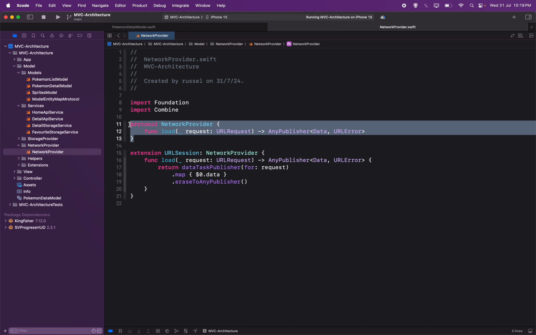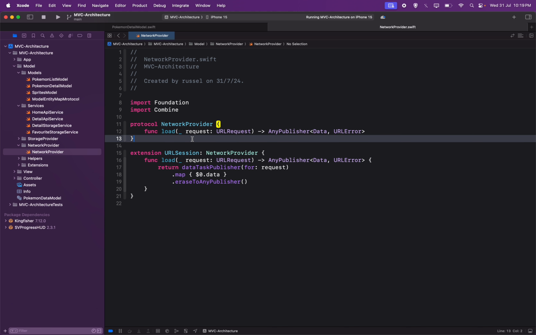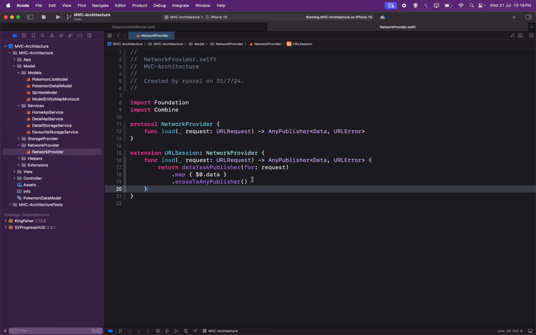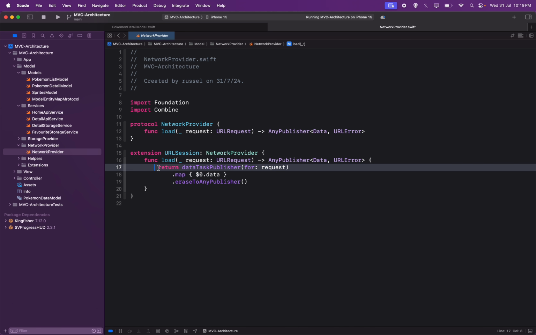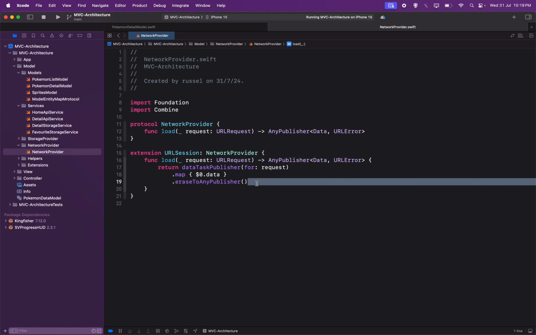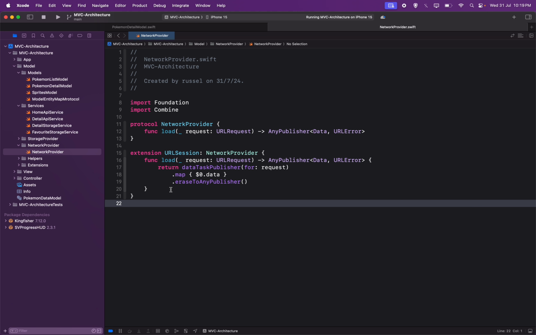Network provider is a protocol, and in the protocol we have only one function, load. It will load data with a URL request, and it will publish data. It returns an AnyPublisher, and it will publish the data or an error. The load function loads data with the help of URLSession's data task publisher. It will only fetch the data, map the data and publish the data.